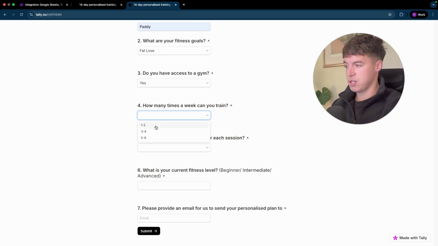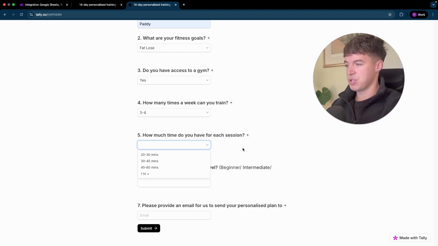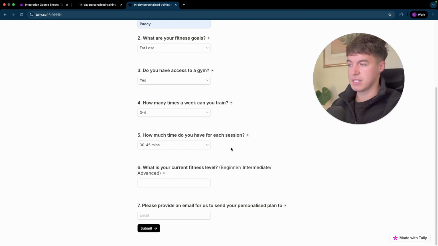How many times a week could we train? So there is options here. Let's say 3 to 4. How much time do we have for each session? So we can make sure that these people can actually fit in these sessions. For me, we'll say 30 to 45 minutes. What is your current fitness level? We'll say beginner, so it's perhaps going to give us some more beginner-friendly movements, lower intensity, and then we just need to obviously provide an email. So I'm going to use my work email, and this is how we're actually going to send the plan off.